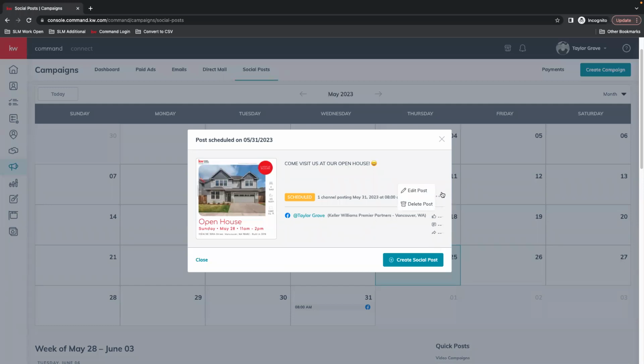And I don't actually want to post this, so we're going to delete it. Please keep in mind, if you delete a post from here, there's no way to undo that. However, you still have the design. So you can easily just quickly add that to another post if you did that by accident.